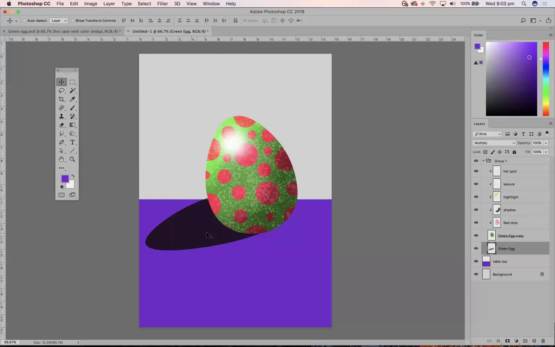doesn't matter what color it was before, it blends with the color underneath. And if I make the opacity less, you can see it's picking up the purple. So that's the great thing about using multiply. Doesn't matter what color it started off with, it just blends with the color that's underneath.